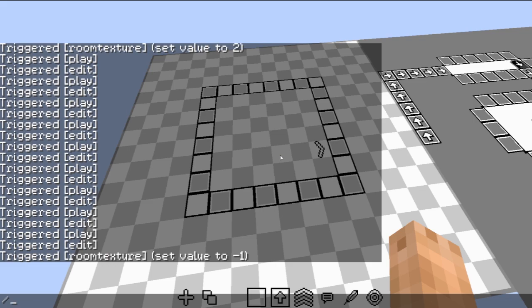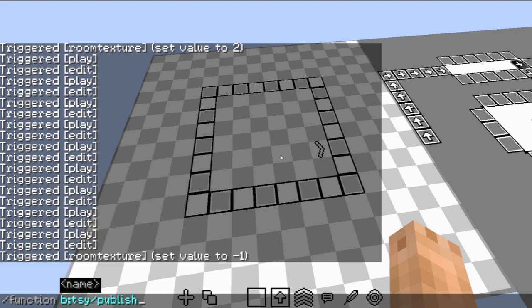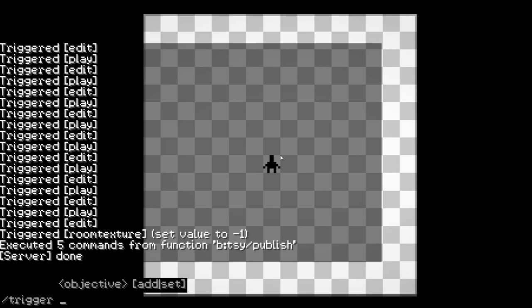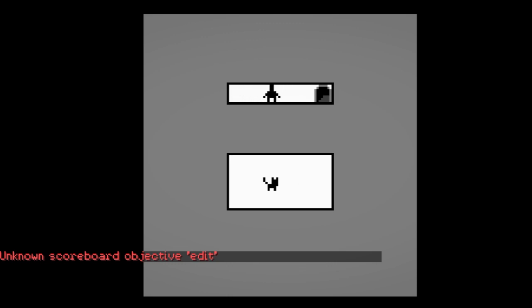To publish it, all you have to do is type /function b:/publish. This is not undoable. Once you hit this, that's it. There's no going back. Now you've published it. Well, I've forgotten to set the texture back, and I can't do that anymore because there is no more edit mode. I can't set the room texture back. I'm just gonna have to live with this.